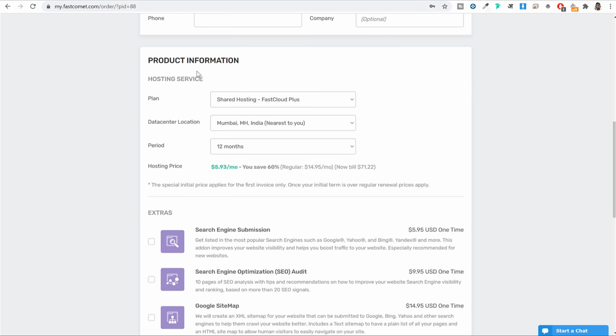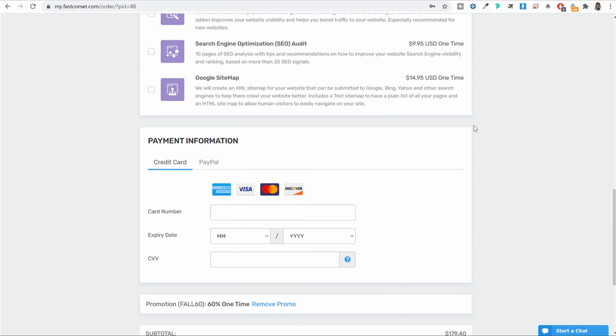Then when you scroll down, you will see your product information. Again over here also you don't have to make any changes. Whatever plan you have selected, that will be selected for you. Whatever data center location is nearest to you, that will be automatically selected for you. Again, just make sure you go at the bottom.